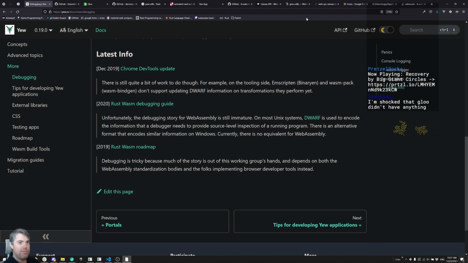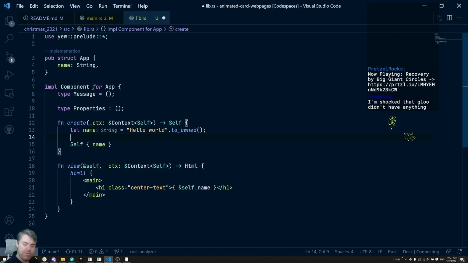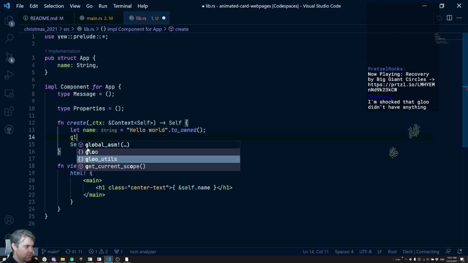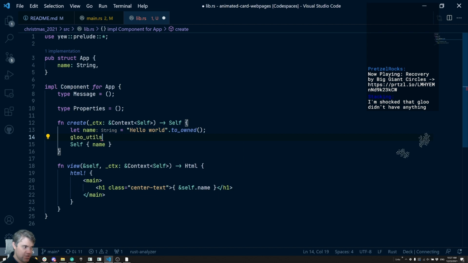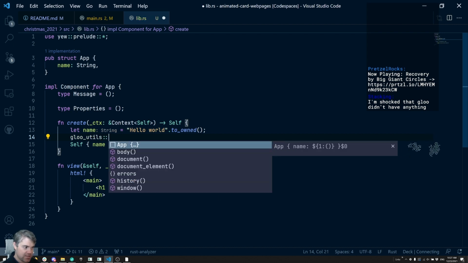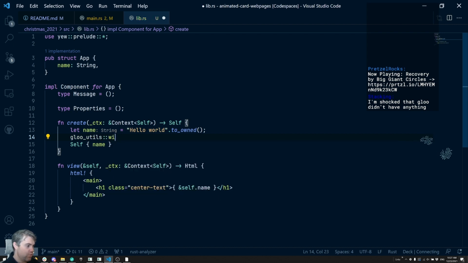You know what? Maybe glue does have something. Let's take a look. So if I do glue, glue utils. Oh, window.